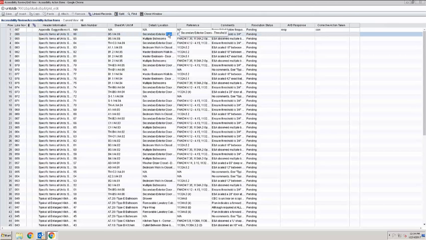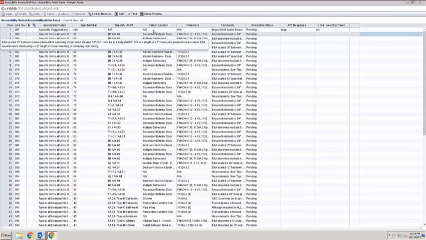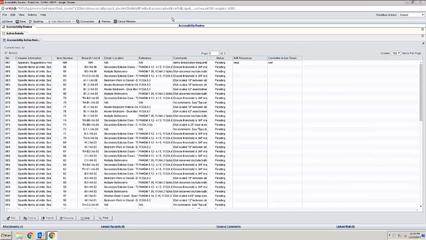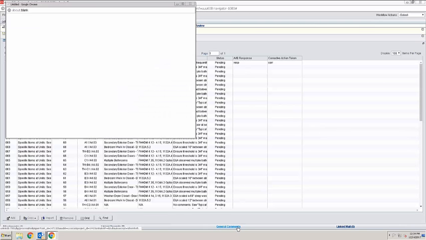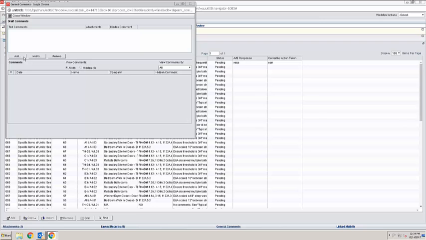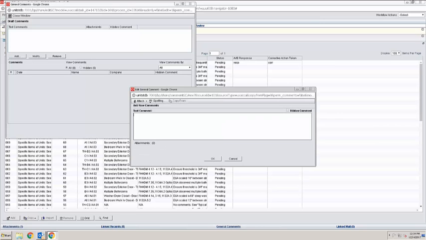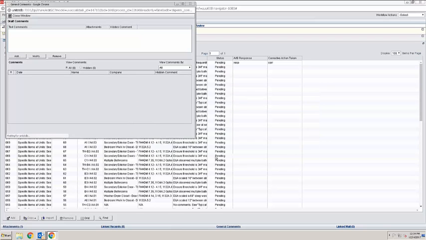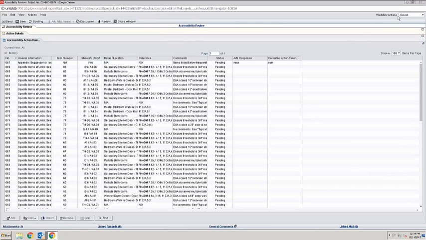But let me click into one. What you'll notice is you don't have the ability to adjust anything. So I'm clicking in and I'm not able to change anything. So if there's something that you feel like needs revision or if you need some clarification, you can come to General Comments, click Add, add your comments, click OK, close this window, and then I could return for clarification if I need to.